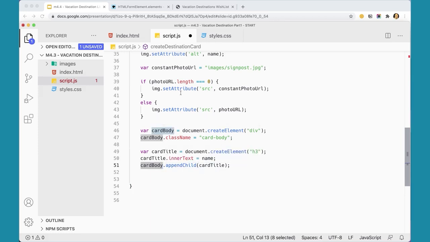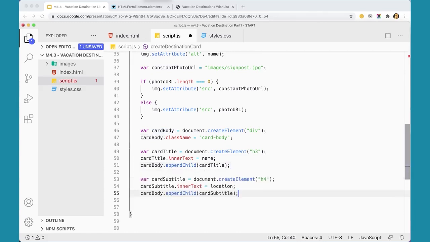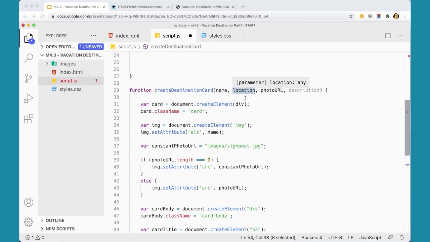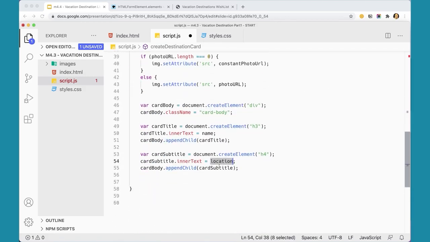And then we'll do the same thing with the subtitle. Okay, so now I can add in the subtitle. And again, I'm going to paste this in so you don't have to watch me type it because that's getting kind of painful for everybody. But I'm going to make a variable card subtitle and create element H4. And then I'm going to set the inner text to the location. So that's this location that's getting passed in here. That's the location that somebody typed in on the form. And so that's what's going to get set for the inner text there.